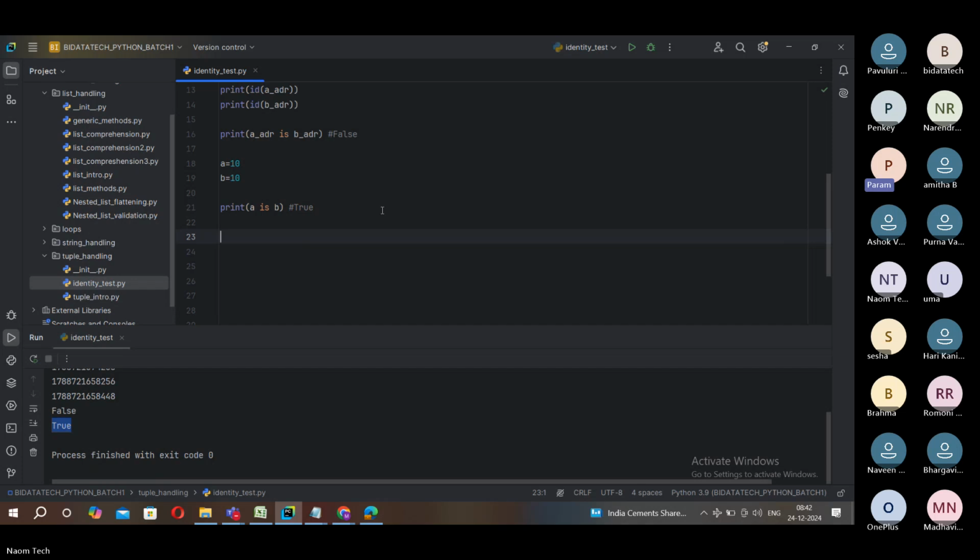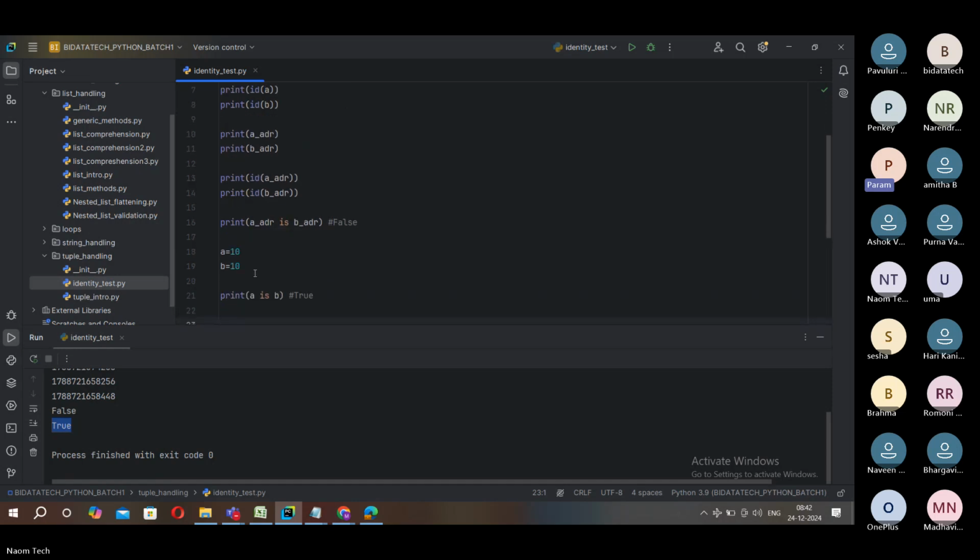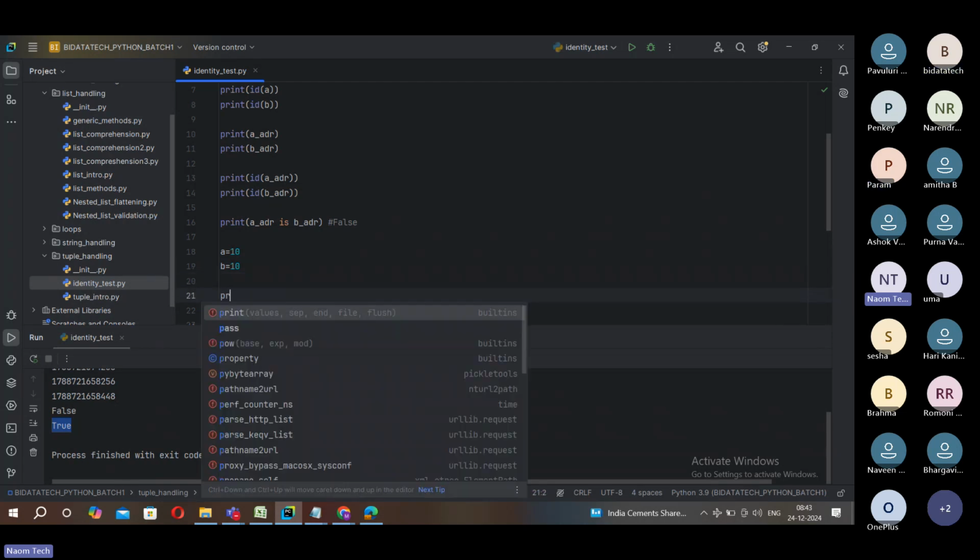Sir, here we need to find the address, right, sir? Because we are just directly comparing the values, right? 10 is 10. Nowhere are we comparing values. When you say the is operator, it is identity comparison, which means address comparison. It's not value comparison. You got my point here, friends? So 10 means like an address, it's not a value here. Let me just show you.